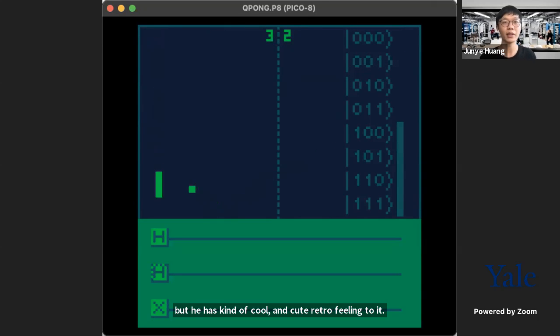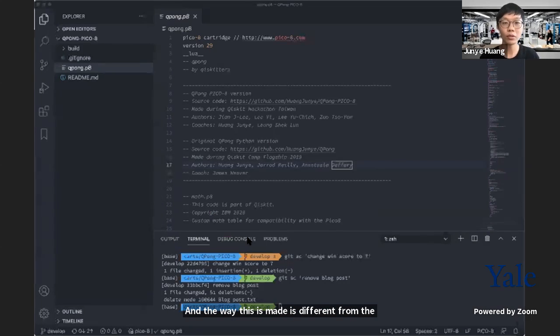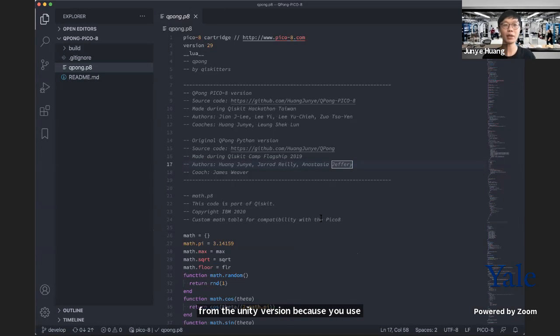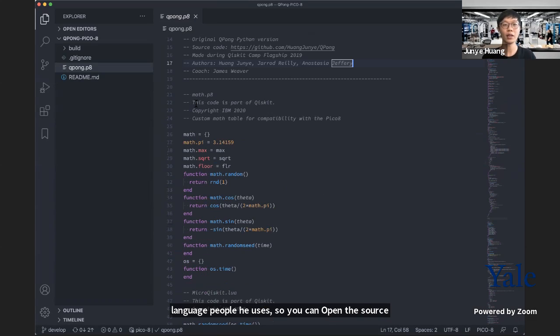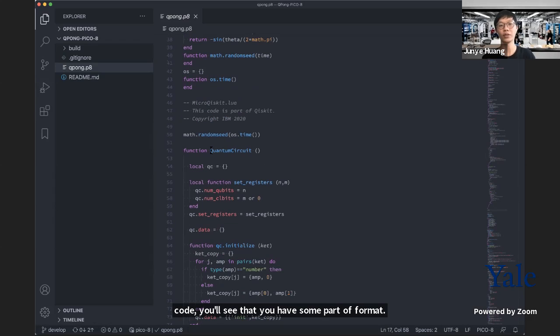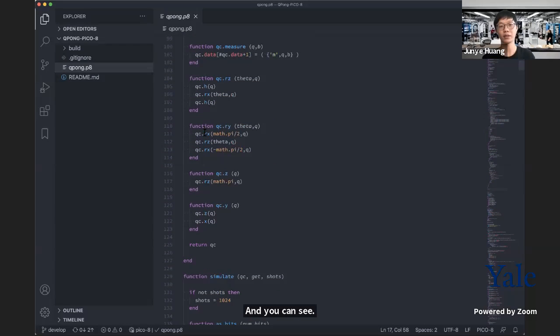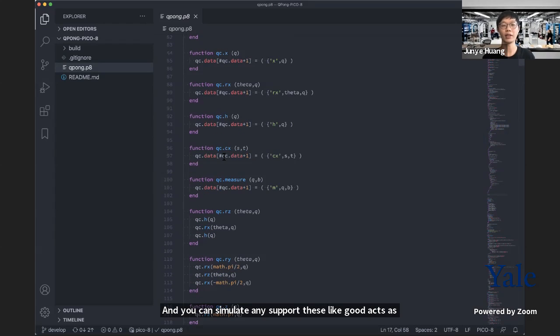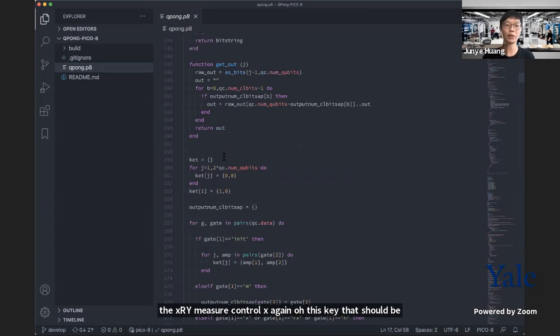And the way this is made is different from the Unity version because it uses a micro Qiskit, which is already implemented in Lua, which is the language Pico 8 uses. If you open the source code, you'll see some math, and below there's a micro Qiskit Lua. You see it implements a familiar quantum circuit object, and you can simulate, and it supports gates like RX, RY, RZ, measure, control X, Hadamard, and so on, which should be enough to make any kind of quantum gate.